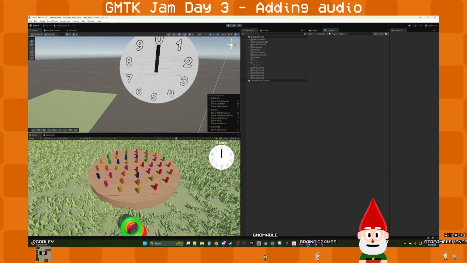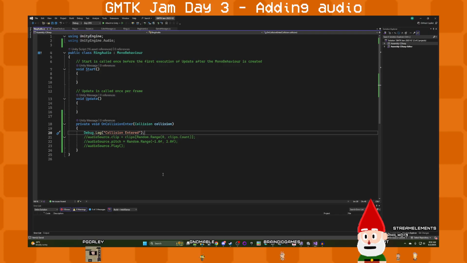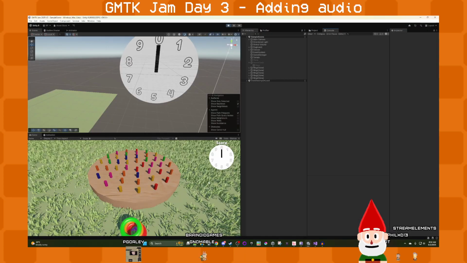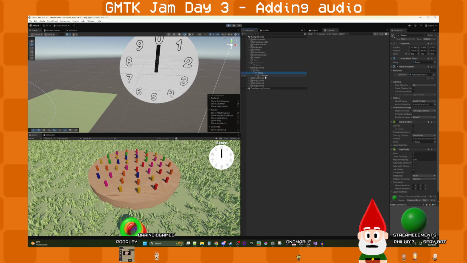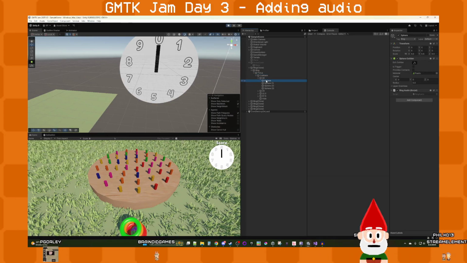Okay, debugs. Okay. On collision enter. The ring should all the way down here. The sphere collider. That's not a trigger. What do you fluffing mean, you dumb?